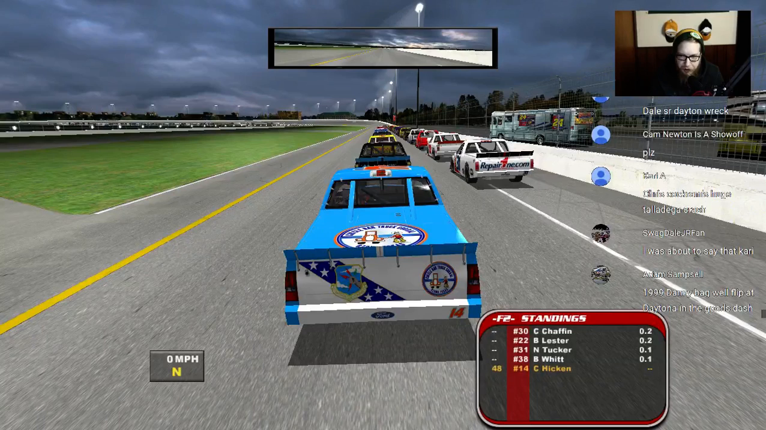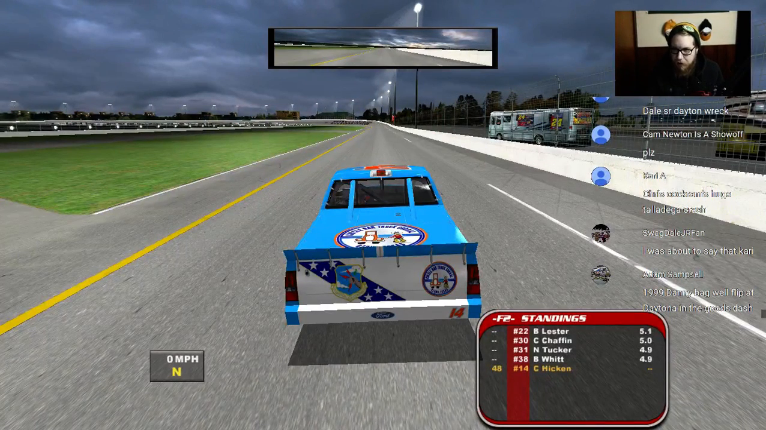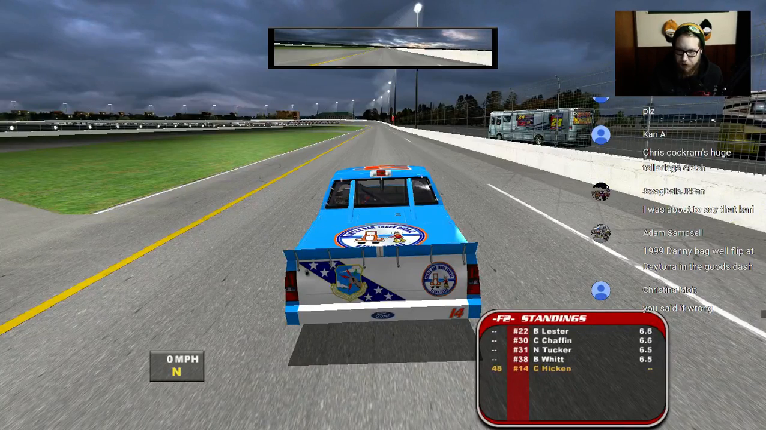Cam Newton, no, I'm not doing Dale Sr.'s wreck. I'm trying to keep fatal crashes off of the list of reenactments. Thanks for the suggestion, though. I'd love to hear other ones that don't involve people dying. Alright, try another run.